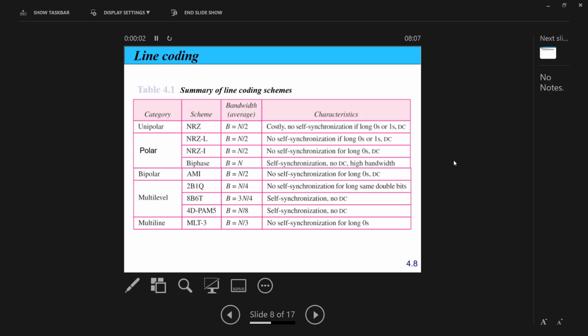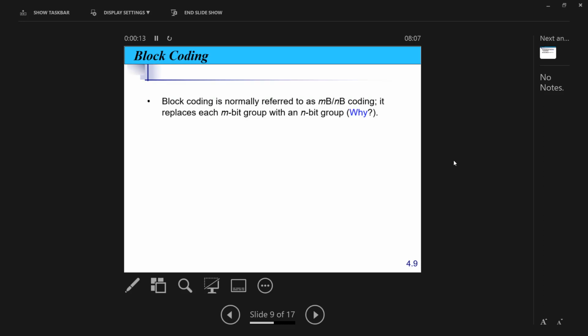Good morning. So last time we finished the line coding techniques. We studied different line coding techniques: unipolar, polar, bipolar, multi-level, and multi-line. So now the last part in chapter 4 is two other techniques, which are block coding and scrambling.